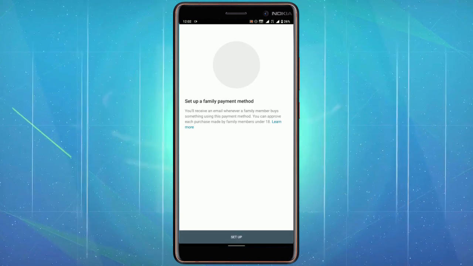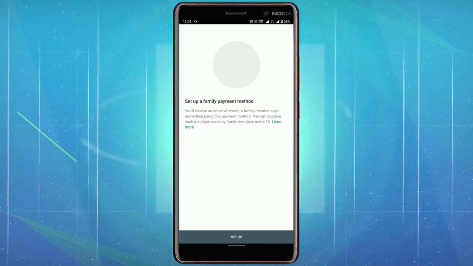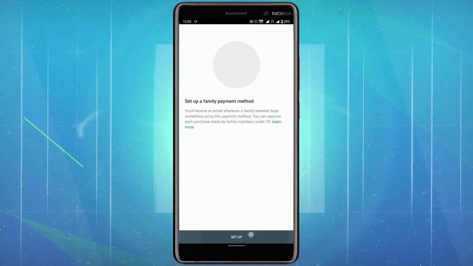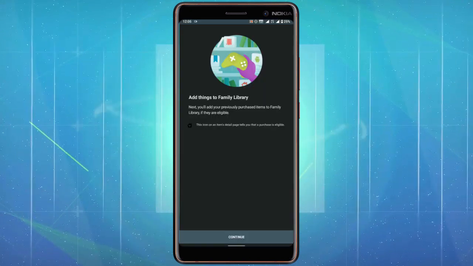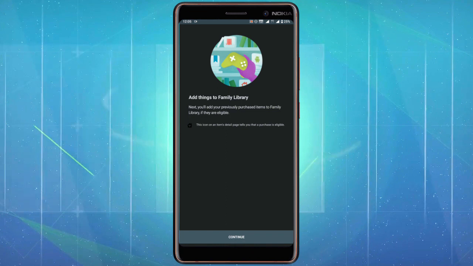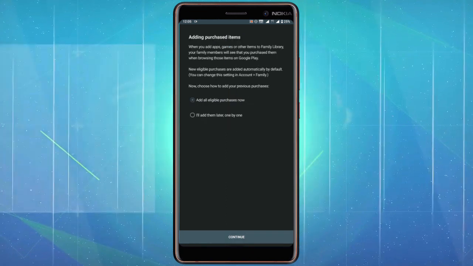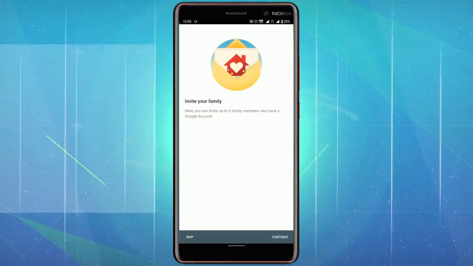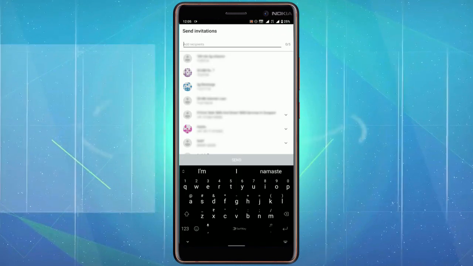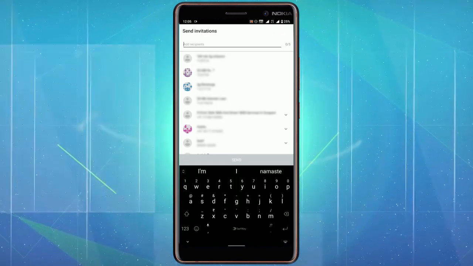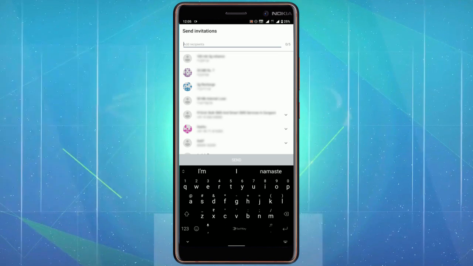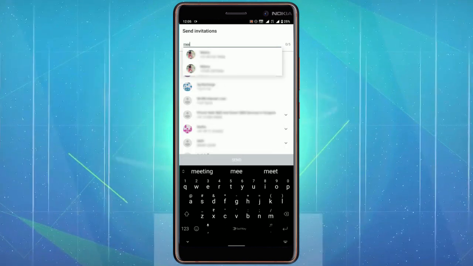Now it will ask you to set up a family payment method. Read the terms and conditions and set up the payment method. After that it will ask you to add things to your family library. Continue and select your preference. Once it's been set up it will ask you to invite family members using their contact number. Now select a family member and send the invitation.